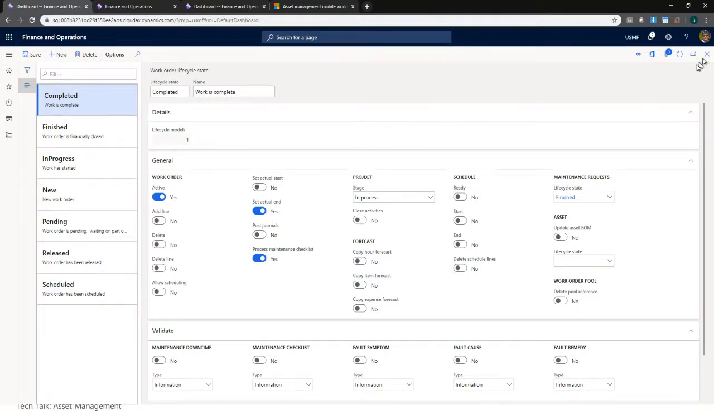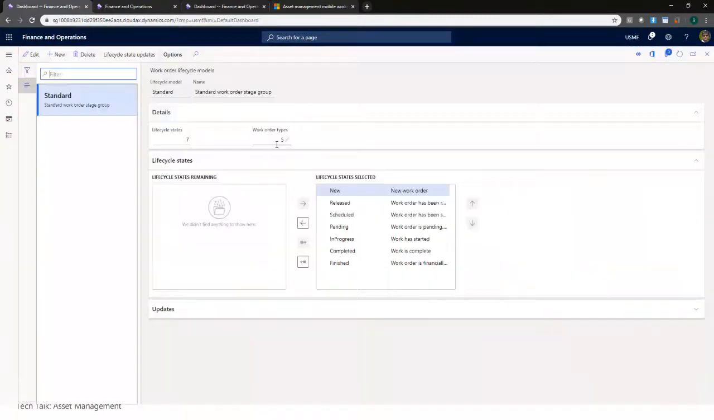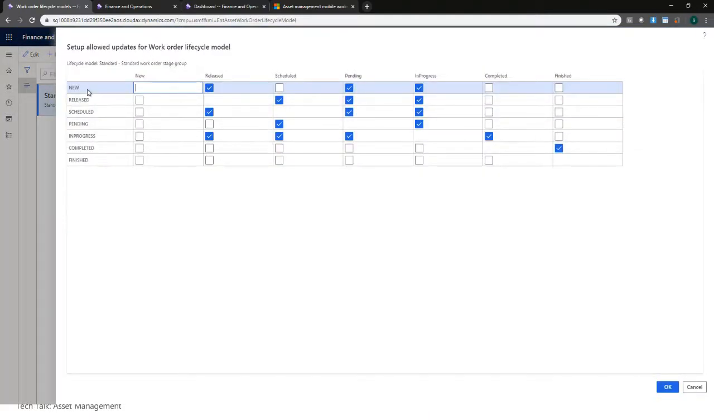Also, we have a concept of lifecycle models. And here in the model, we define what states we want to use out of the defined list. And we have lifecycle updates where we control that, okay, if you are in new state, you could go to release state, but you cannot directly go to schedule state, or you can go to pending or in progress state. So you can control what transitions could happen between these different states. So that's also very flexible when it comes to asset management.